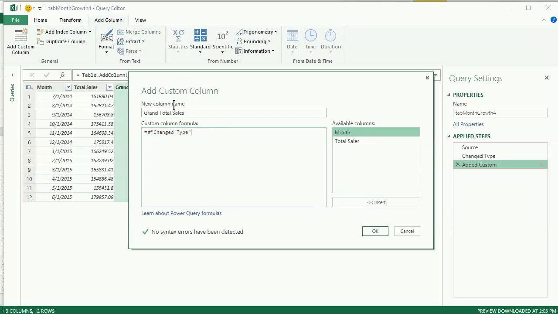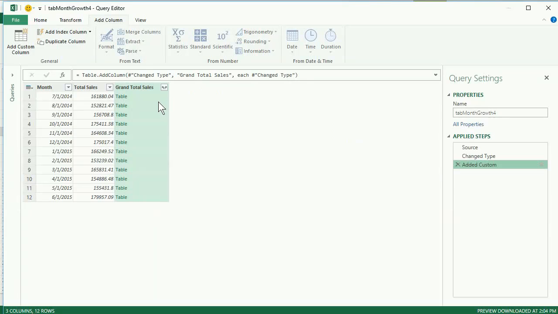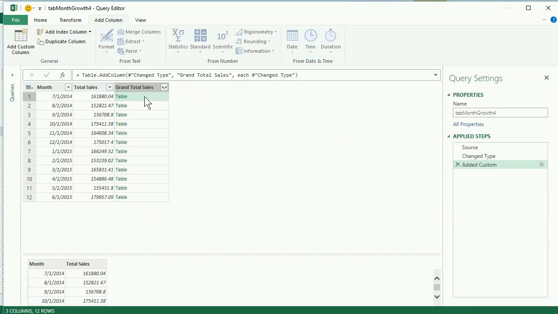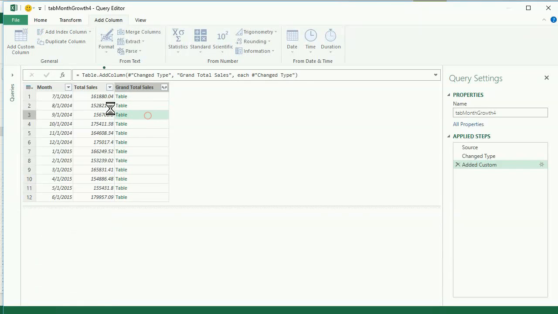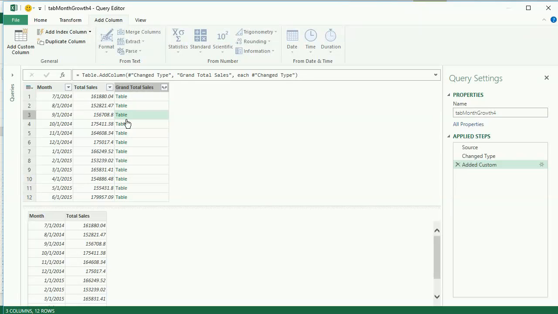So this isn't the grand total sales yet. We're just building this thing up piece by piece. I'm going to click OK. And now if you'll notice, for every element in this column, what we've got is basically this table, right? In this table, each one of these little elements has this entire portion in it, right? So this little mini table has both the month and the total sales.